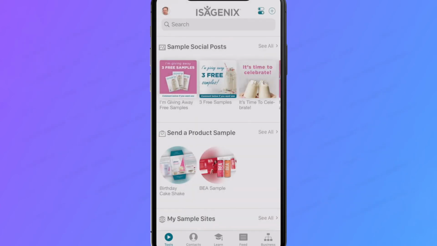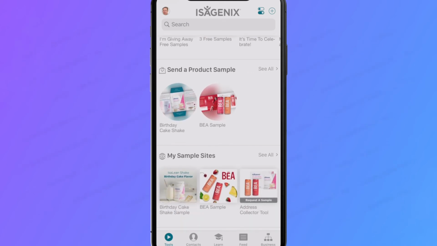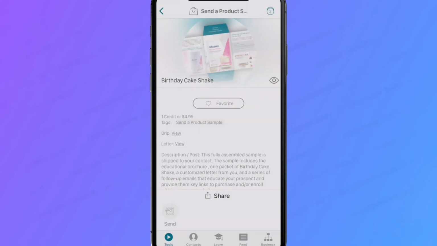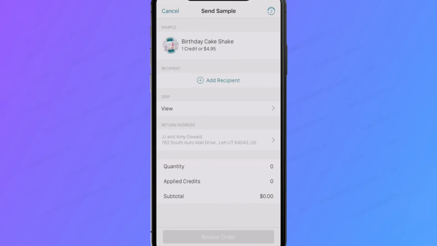Then after doing that, we have several ways that samples can be shared. The first way here is under the send a product sample. This is where the individual or the business builder can actually select the sample that they want to share. They simply click send. This will allow them to be able to share that sample directly with that individual. They just simply select the contact that they want to share it to, and they're done.